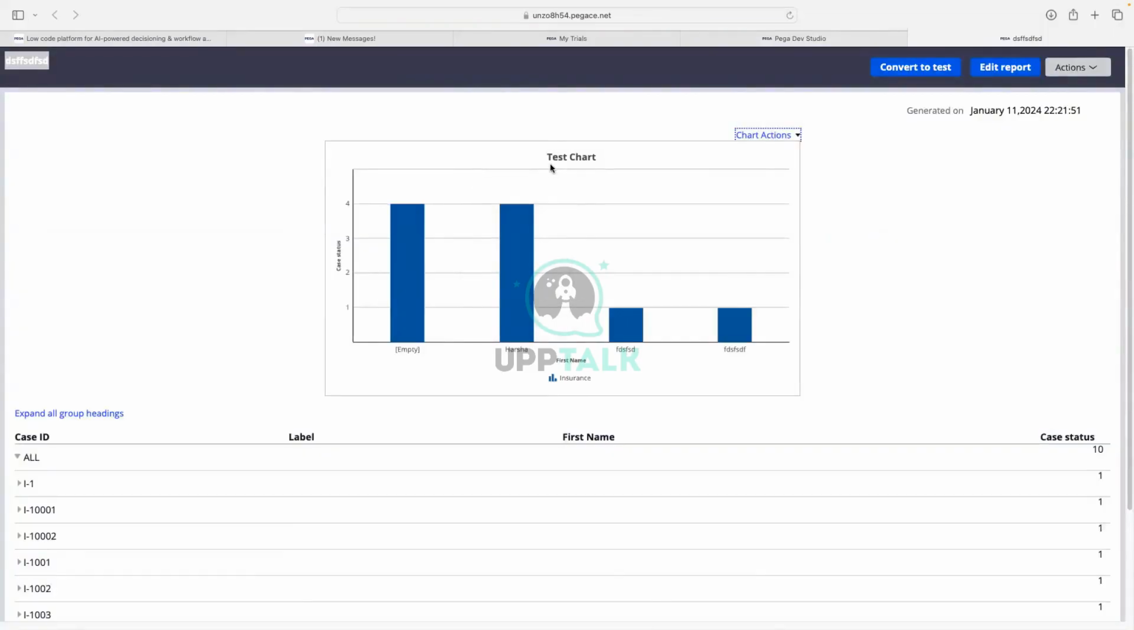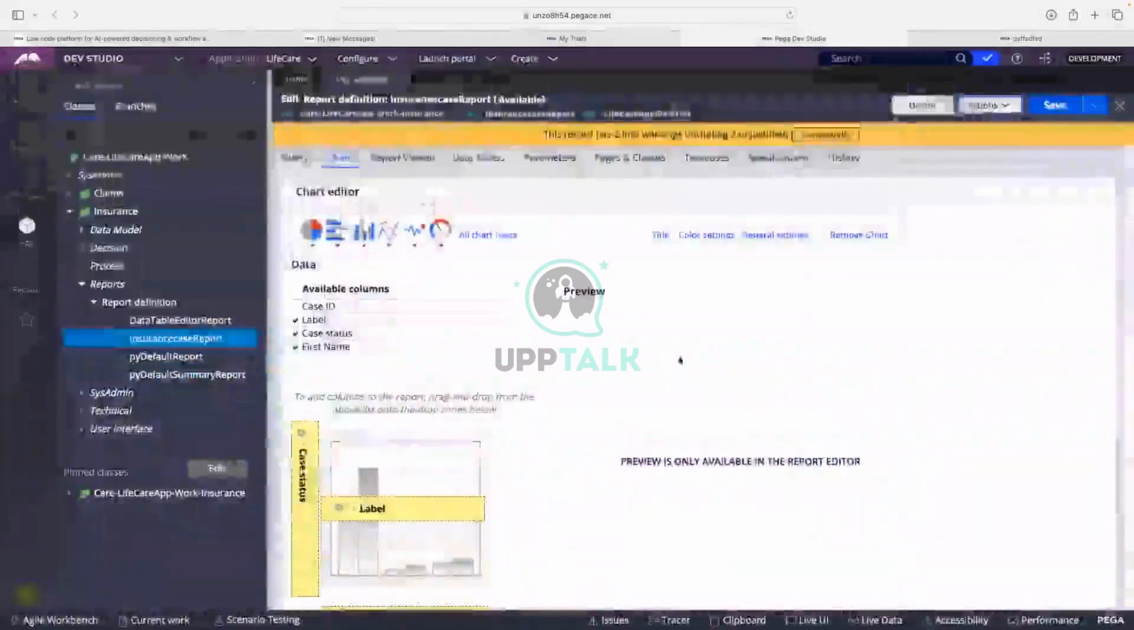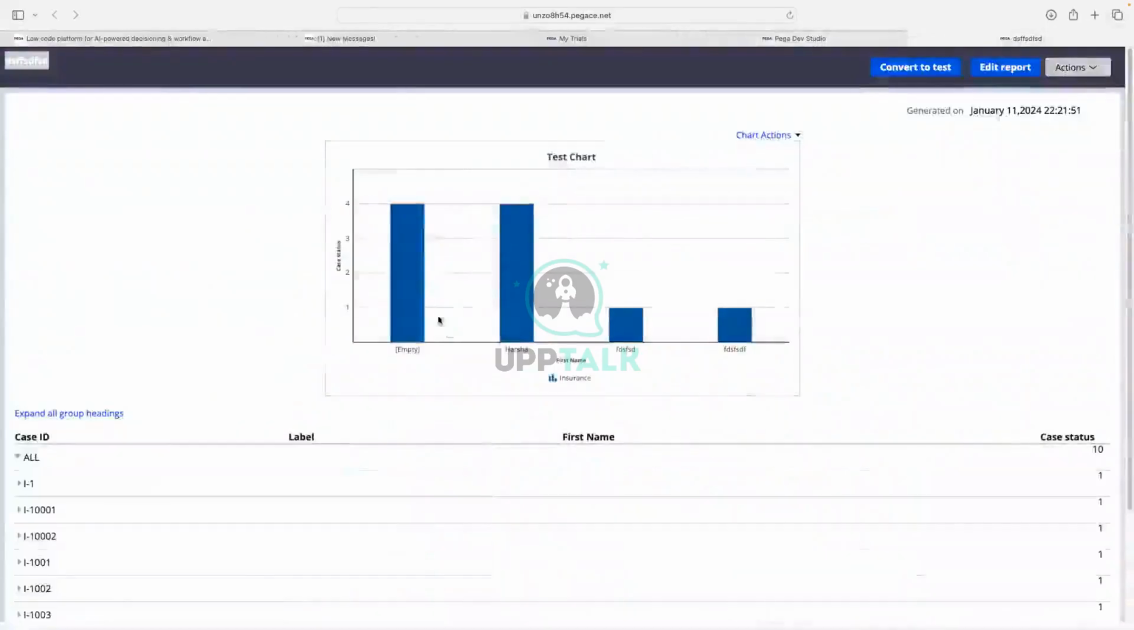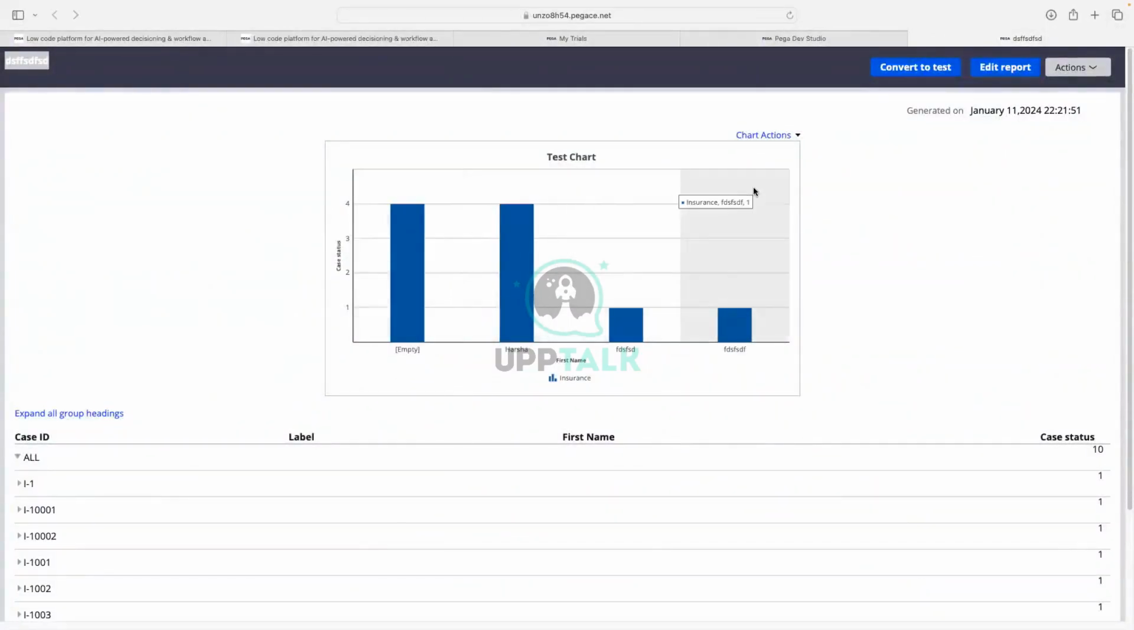This is a kind of chart which is there. This is the legend, like insurance is there. We have selected the first name property, and the case status is aggregated. The property is coming from this label. We are showing labels here. This way we can create different charts. And we have an option: if required, we can save it as an image and we can share.